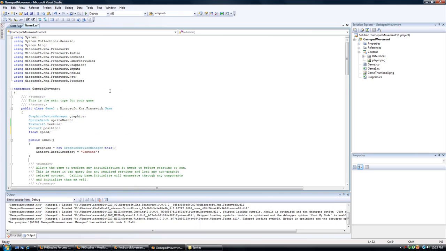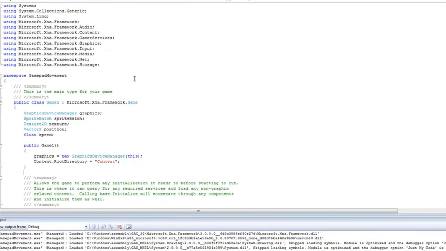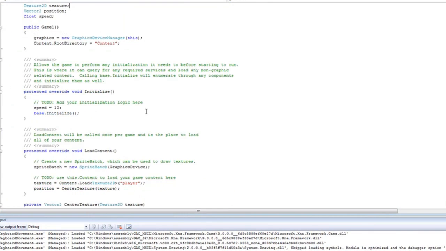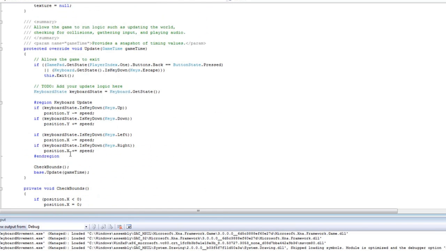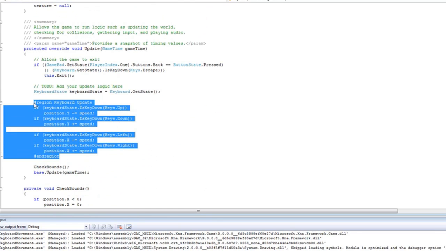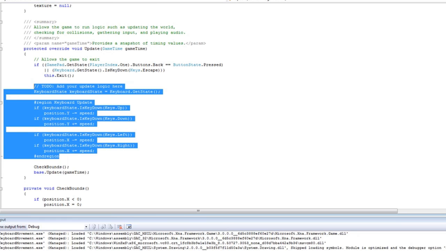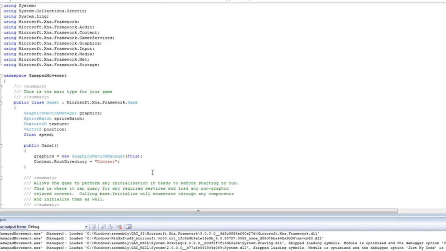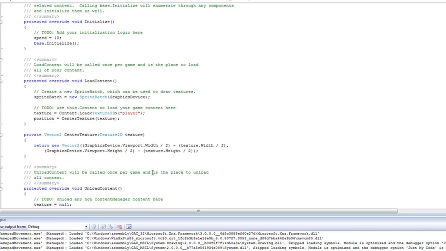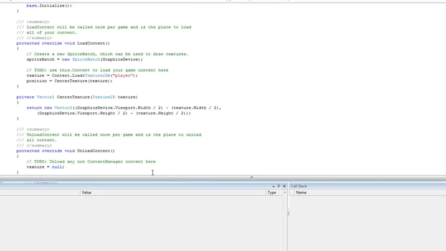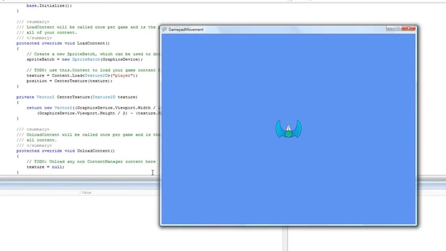This is the code from the last tutorial, everything except for the keyboard state or keyboard update region. So everything besides that is already coded. We did this in the last tutorial, so I thought it would save us some time by just deleting that and going from there. As you can see, we press F5. We cannot move the sprite by using the keyboard or the gamepad.